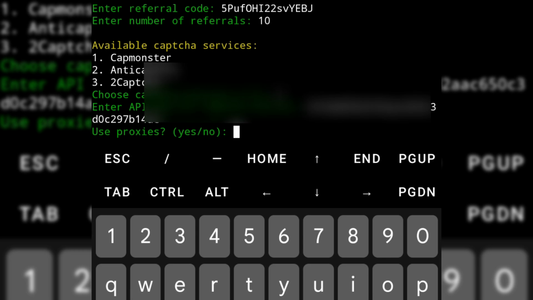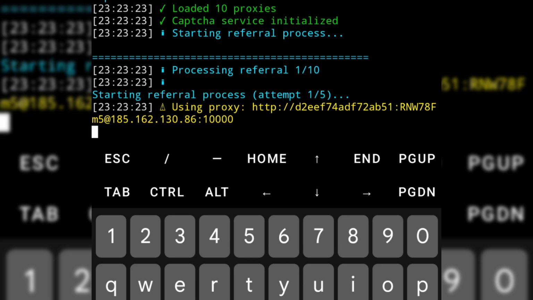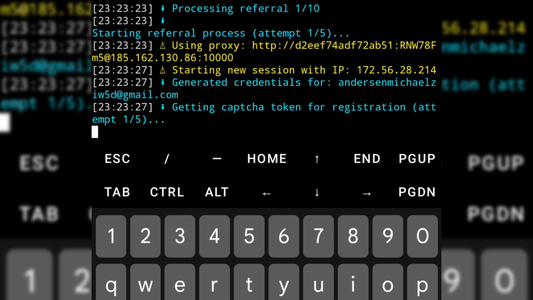After that, the script will ask if you want to use proxies, which yes, definitely use proxies to avoid a ban. And then voila, your script will start and the script will automatically start generating referrals in your account.